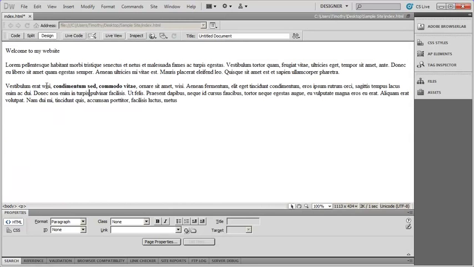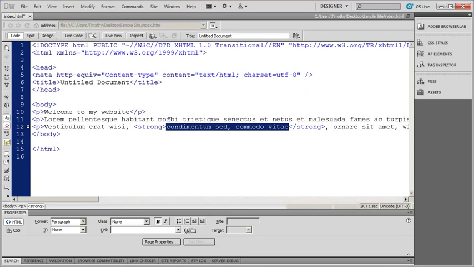I'm going to go ahead, whoops, I was one paragraph below that. I'm going to go ahead and highlight that text again. And when we come back into Code View, you can see that text has been highlighted there. And you can see that text is now contained within an opening strong tag and a closing strong tag. So even though you made the change in design view, Dreamweaver is behind the scenes adding code to do what you want it to do.